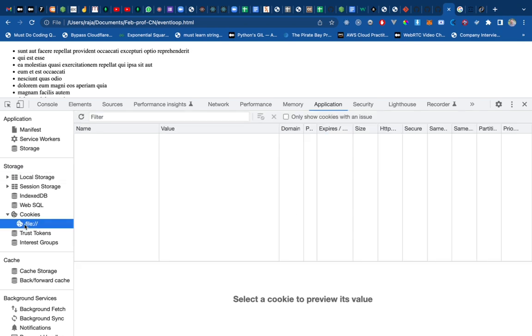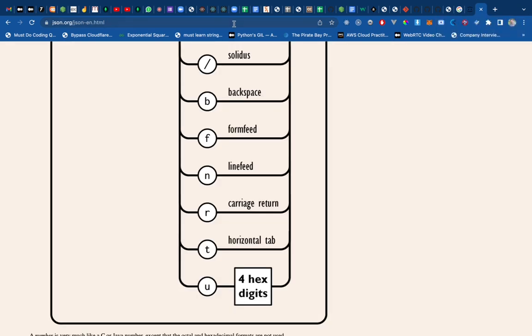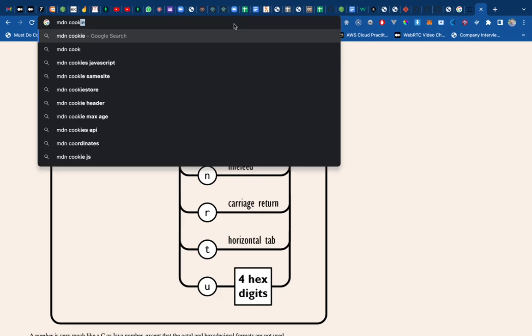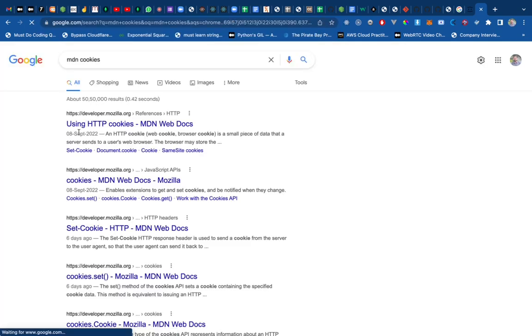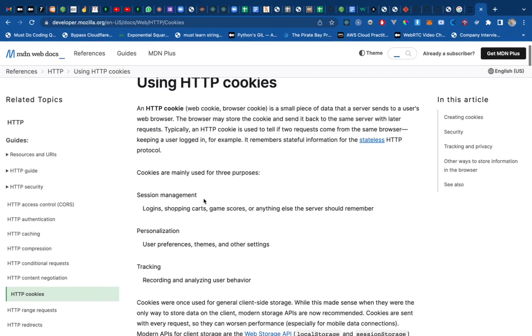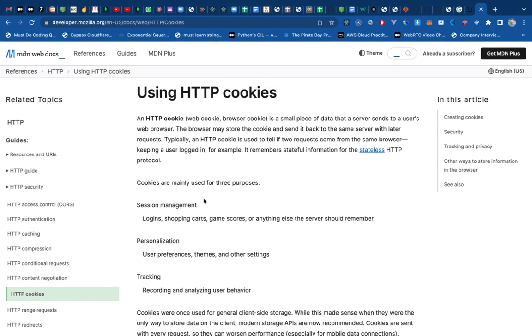All right. Let's see the cookie thing. Let's look at cookies, which are also called HTTP cookies, web cookies or browser cookies.